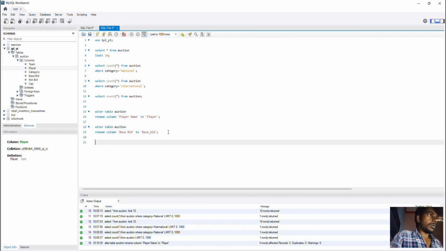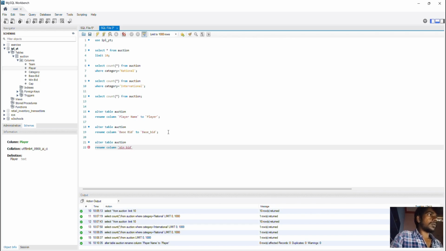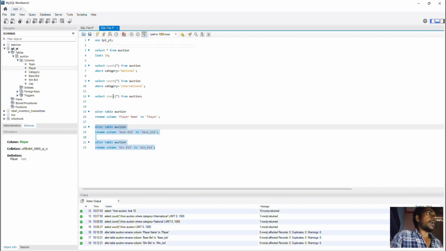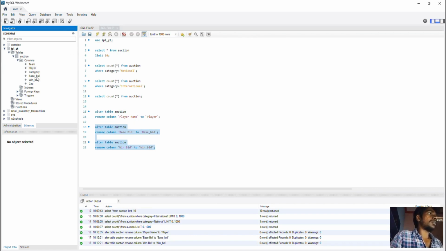Let's also use a similar query for auction, rename column, which is win bid to win bid. Let's execute both queries, and if you use refresh, then the changes will be reflected.